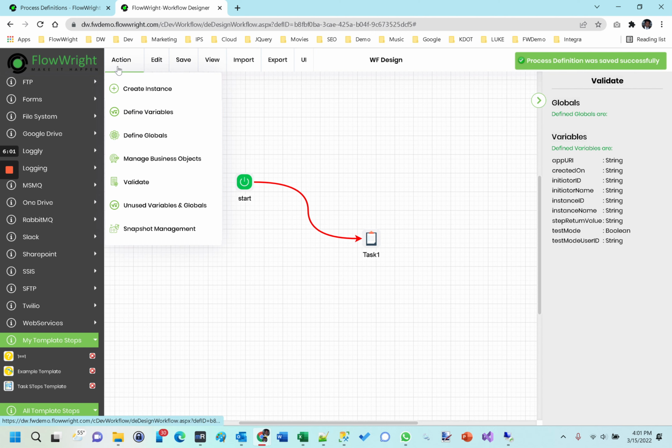Using the menu here, you can define variables, you can define globals, you can manage your business objects, validate the design, view unused variables or globals, and you can also manage your snapshots. There are other videos that will go into more detail on some of these menu options.